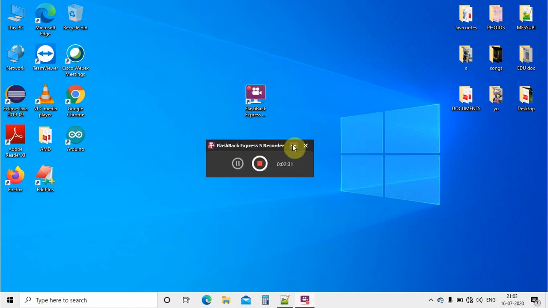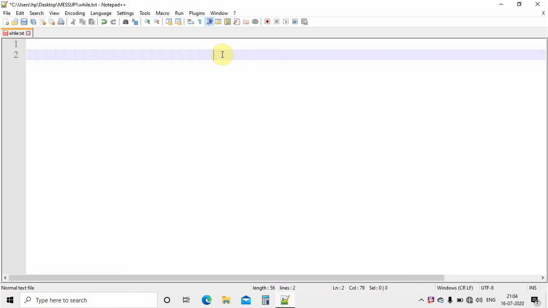Okay, as I am already recording, it is showing me like this. If I am not recording, then it would have shown me another interface with record and some other features. Okay, so I'll just minimize this one, and let me write something in Notepad.